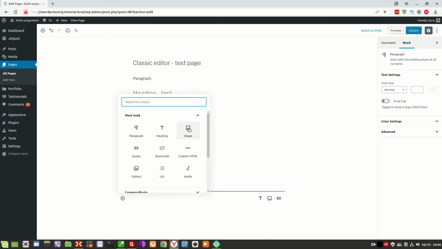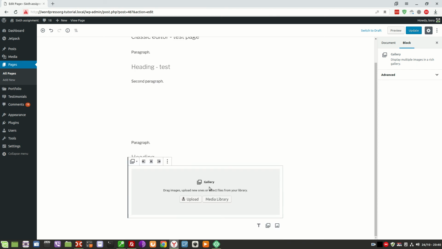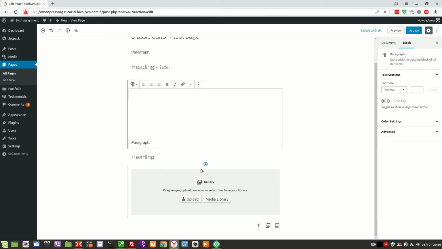If I create not just one image, but if I create a gallery in a classic editor, and then when I edit and convert it to blocks, it will not show properly. You will just get some strange looking links, and it needs to be deleted, then create a new block like I have created here, gallery, and then redo it. So it is a bit tedious.